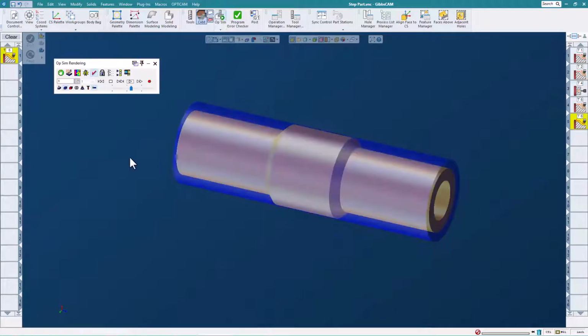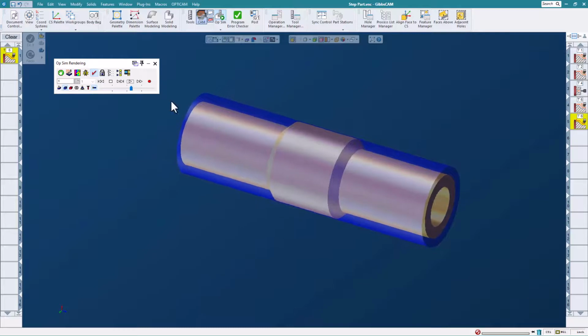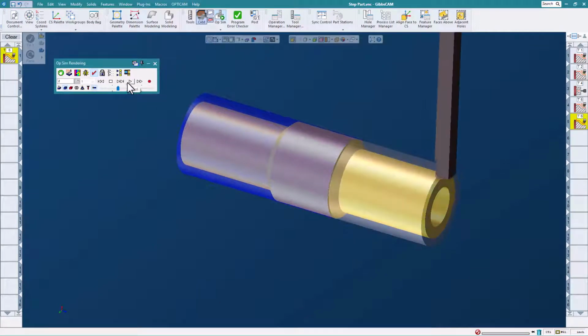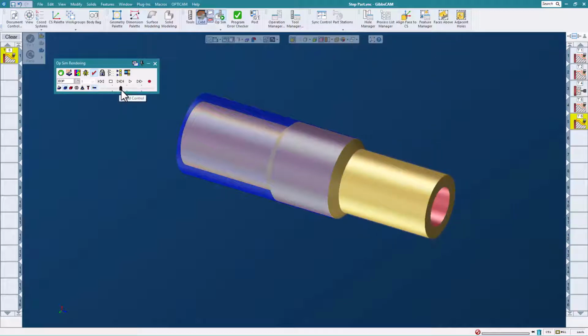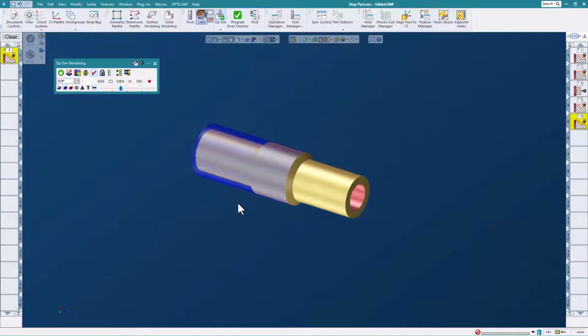So let's go in here to the OpSim so we can see it. I'm going to slow this down a hair. And you can see now that we're completely done with the part. Okay? So again, family of part programming.